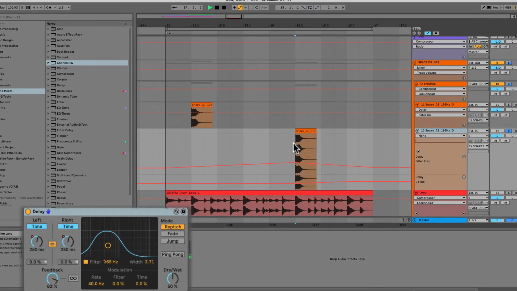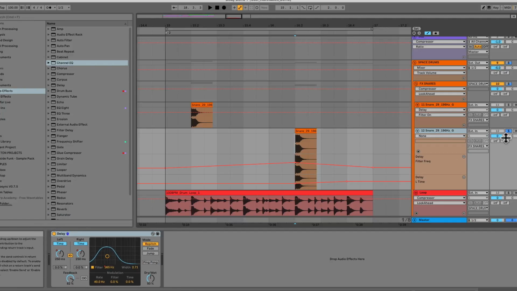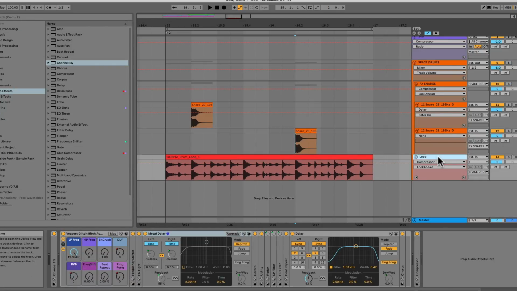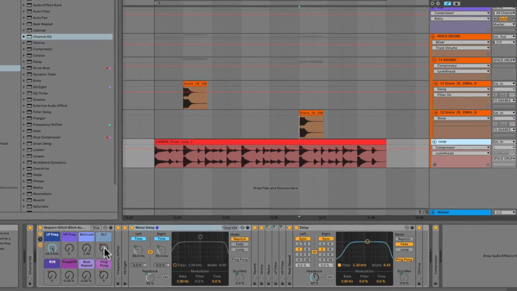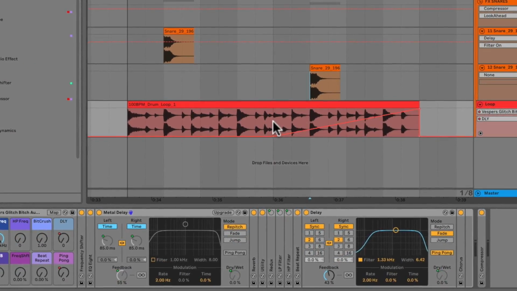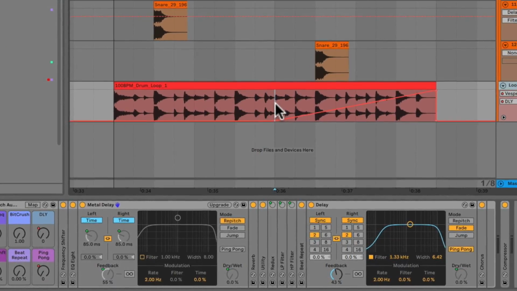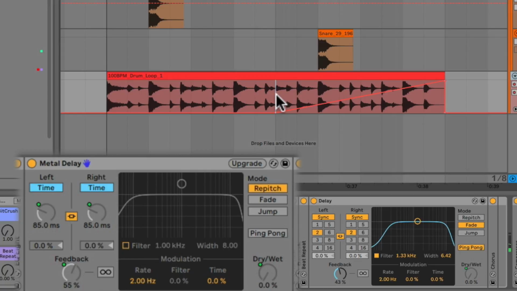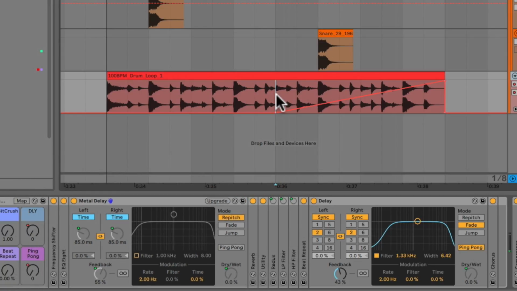The filter frequency is also being automated to accentuate this. Finally, we've got a very metallic-sounding delay on the drum loop. This one's also set to unsynced time, and the macro knob is shortening the decay time in repitch mode, giving a sense of increasing pitch while introducing a distinct ringing tone. Note how the feedback and wet-dry increases while the decay time decreases.